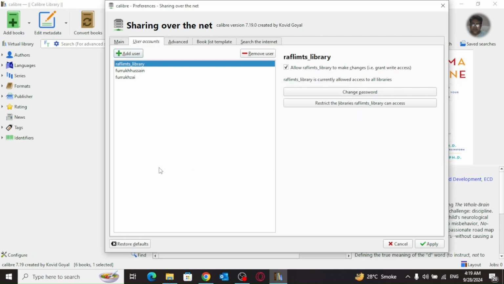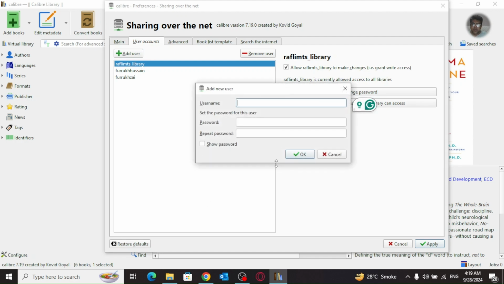And we can save this. So you can see this is library. Can add one more user. I'll try to add my email address, but I don't think we can add email address here.